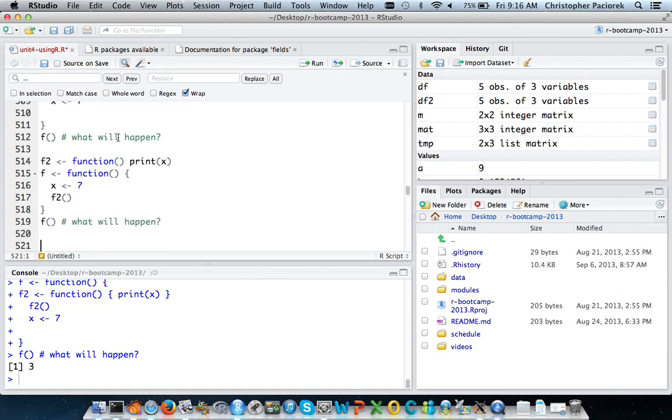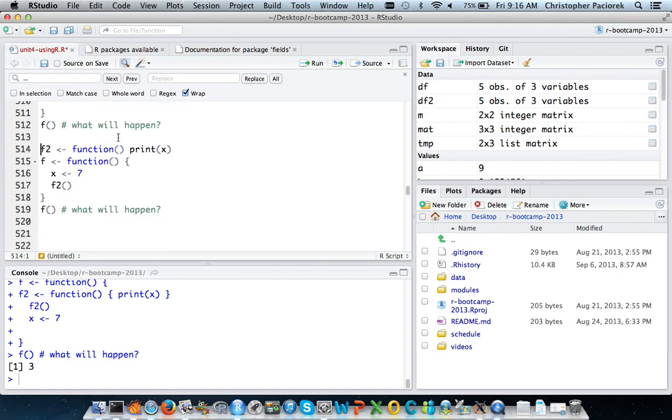Okay, so then we were looking at this example where both f2 and f are defined within the global environment. So our picture now has to change, right? We've got an f, and now we also have an f2. Both of these are defined within the global environment. Do I have anything else going on? Yeah, I define x to be 7 within f.